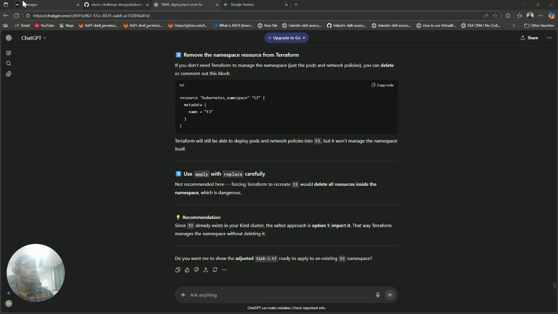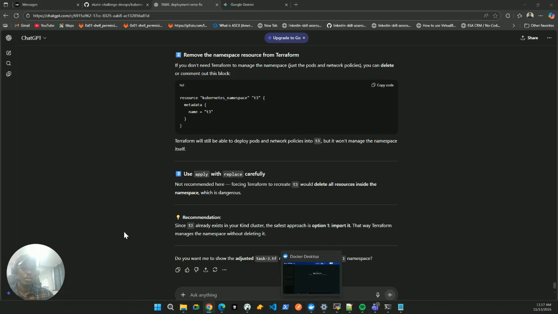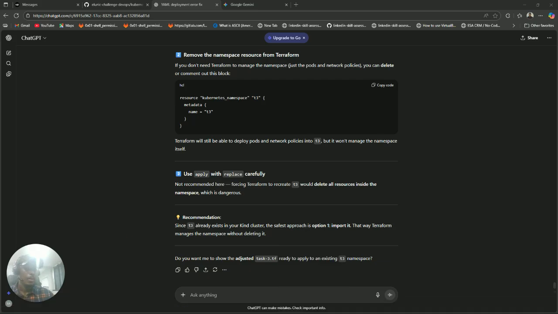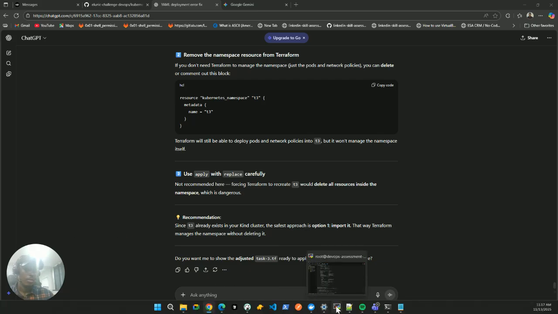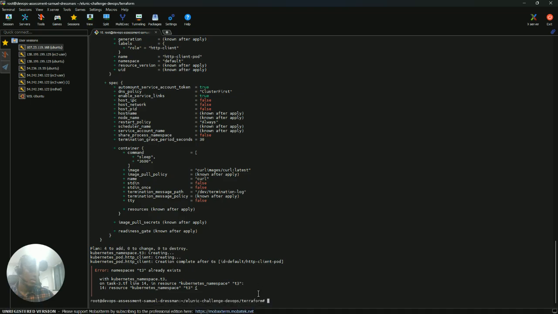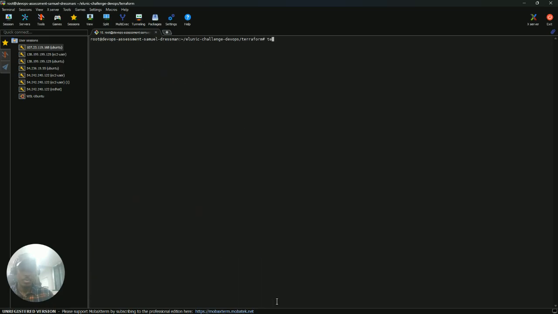Okay, so let me try to import this namespace. So I'm going to run terraform import Kubernetes namespace.